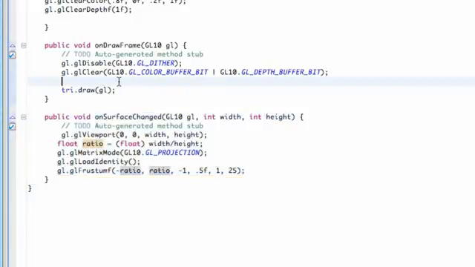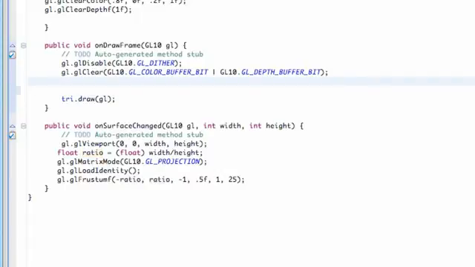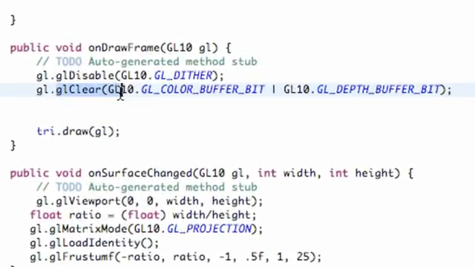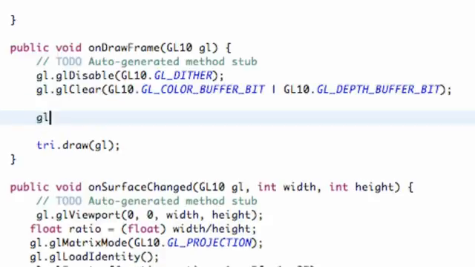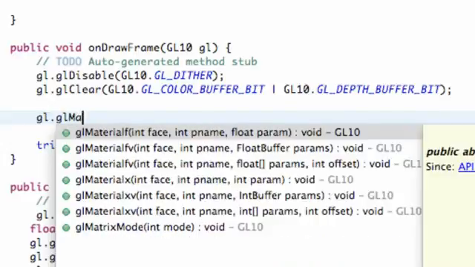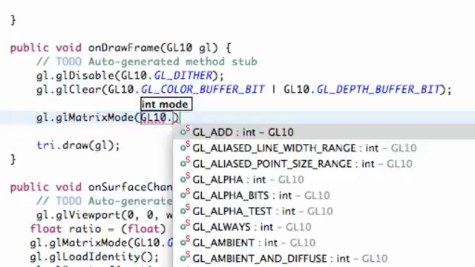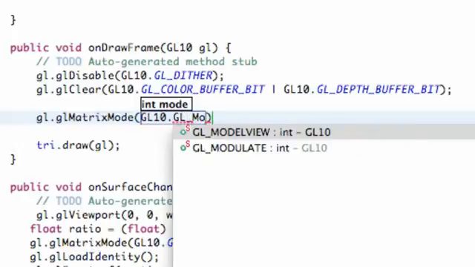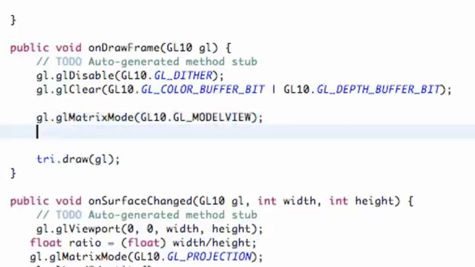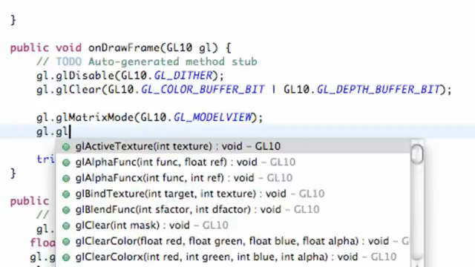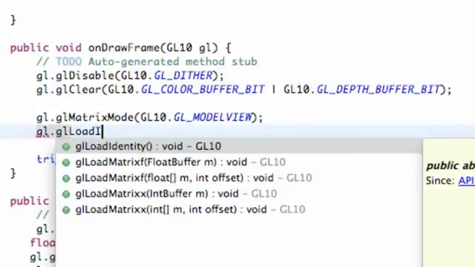And now we're actually going to tell our camera to look at a specific point. And we also want to set it to model mode. So within our onDraw frame, after we call the clear method, we're just going to say gl matrix mode again. Oops, gl matrix mode, and this time we're going to set it equal to the GL10 class dot GL_MODELVIEW mode. And then we're just going to call that load identity method. So we're just going to say gl load identity.